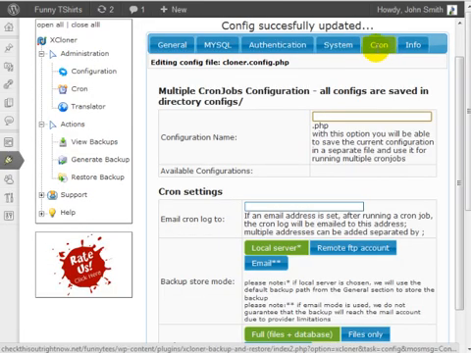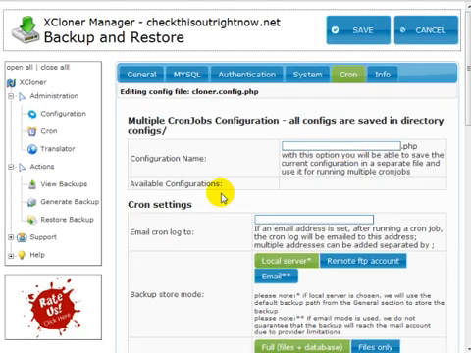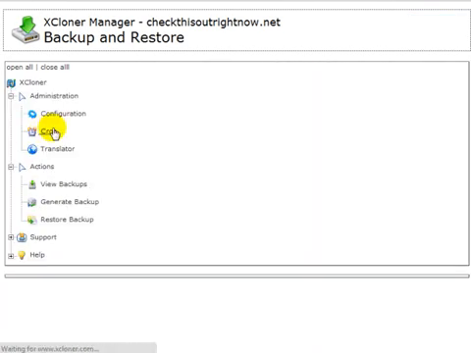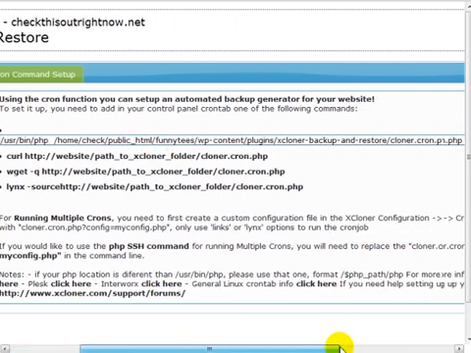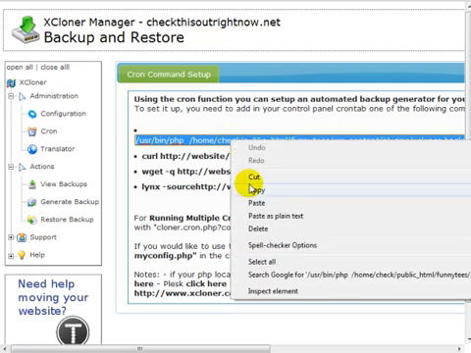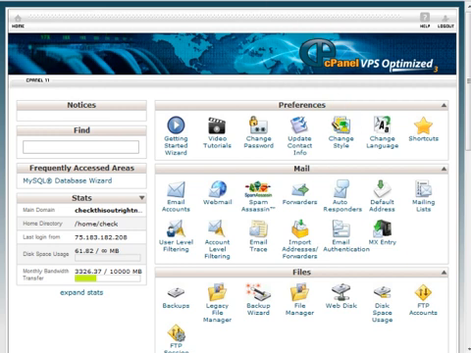Under the cron jobs tab, you can set the cron job here. If you're not familiar with it, cron jobs allow you to automate a certain process. If you want to set up the cron job, you'll need to enter your email here. Click on save. And if I click on the cron link here, and I highlight this link to this specific file, click on copy, I can actually go back to the cPanel and create a cron job. So the next thing I want to do is show you how to do that.